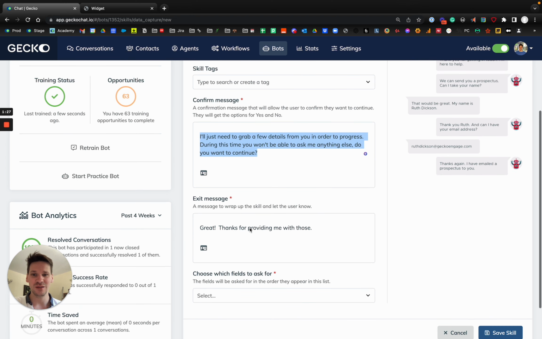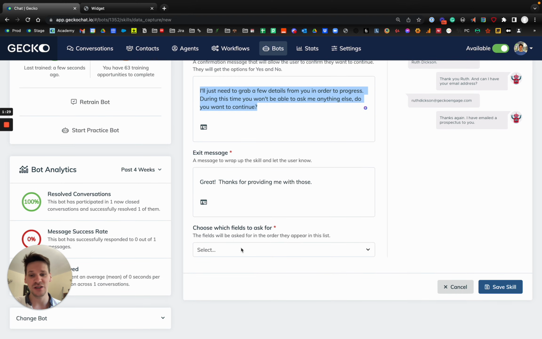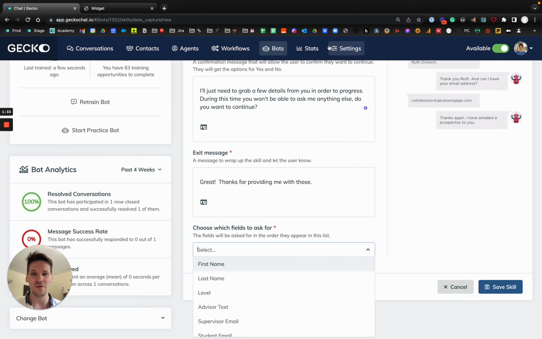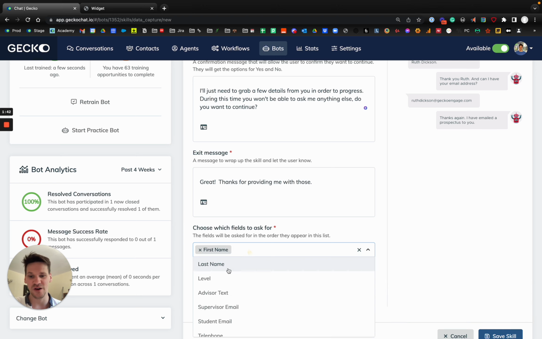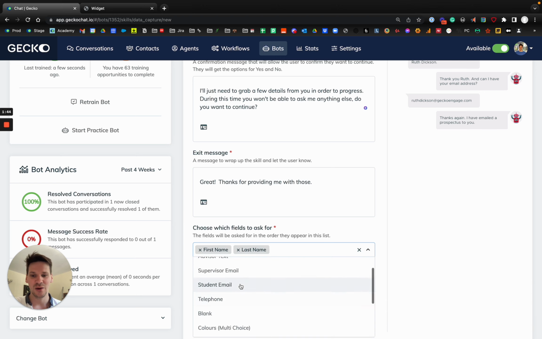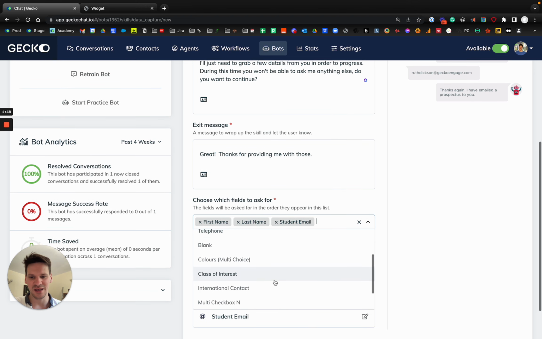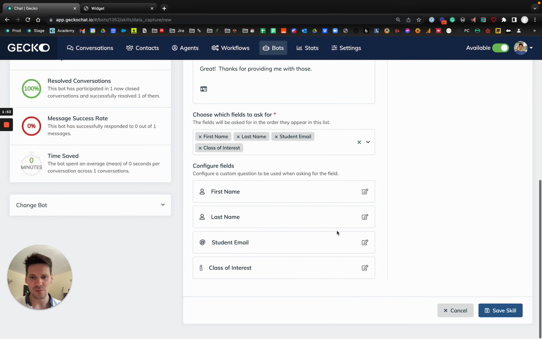And finally, we get down to the most important bit, which is what data do you want to capture? By default, we'll pull in all of the custom fields that you have set up in Gecko in settings and custom fields at the top. So for this particular account, we can capture, for instance, first name, last name. We'll ask for the student email, and let's also ask one other, which is the class of interest field.